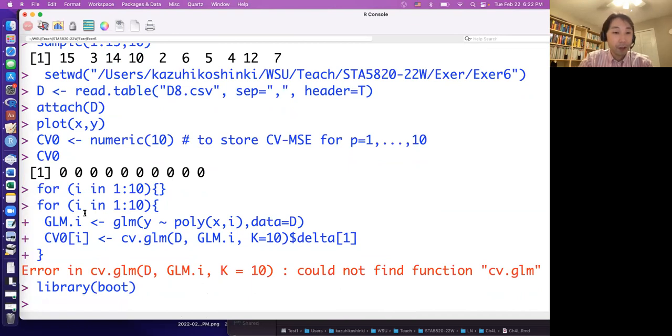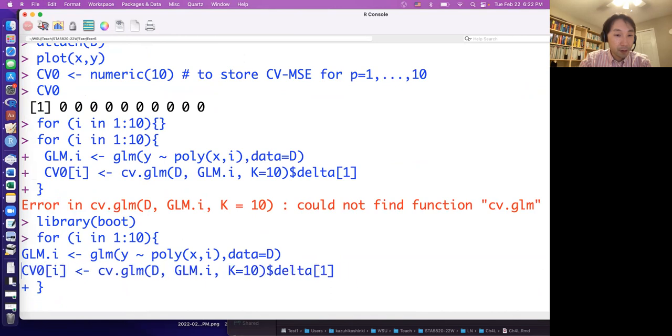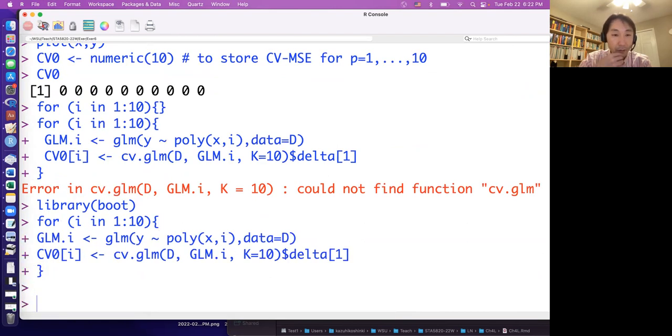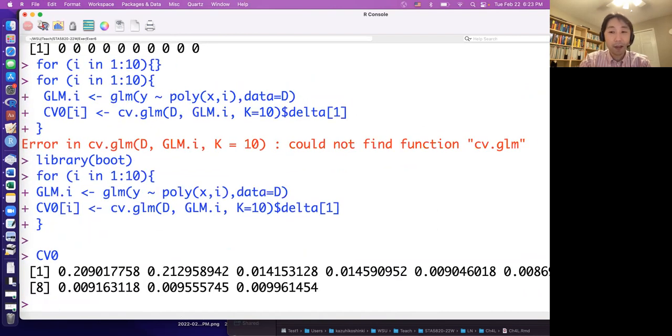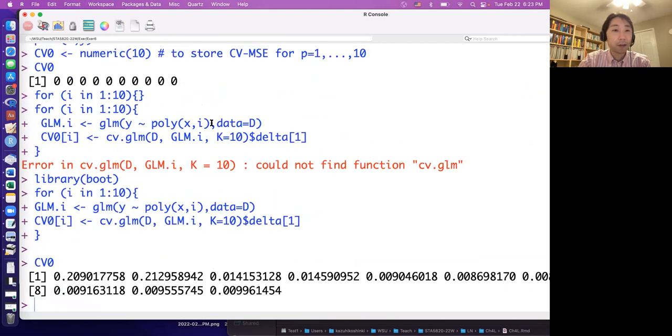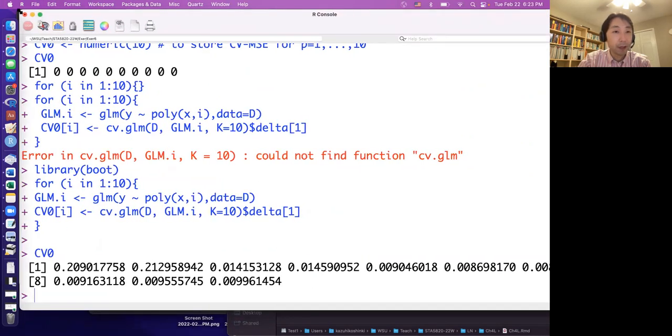We have to load the package, boot. So maybe we can copy and paste. Do this. Yep. Then you can type CV0. It looks strange, but this is the cross-validated error for p equal to 1 to 10.